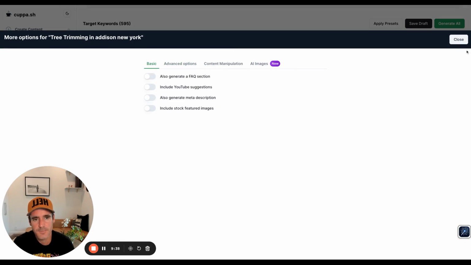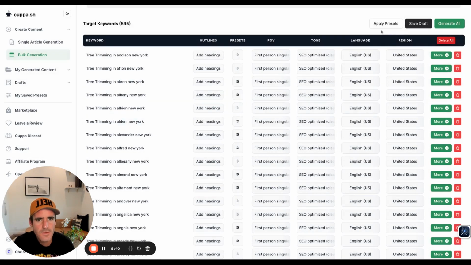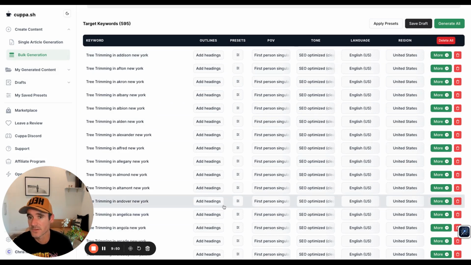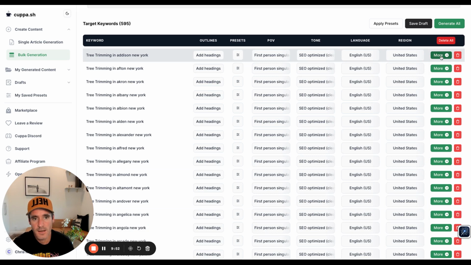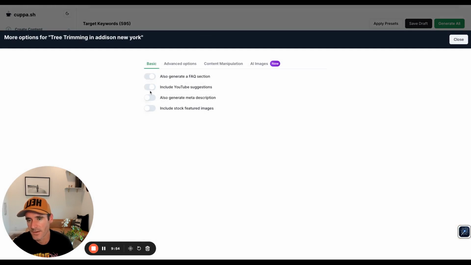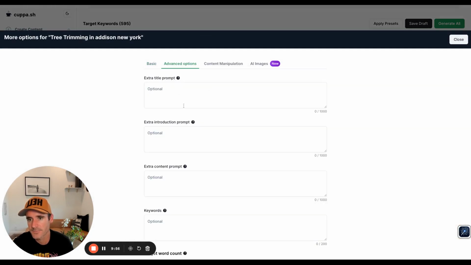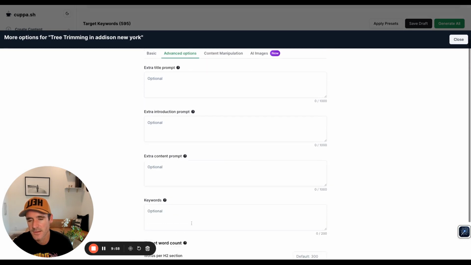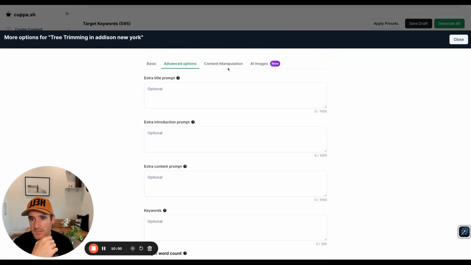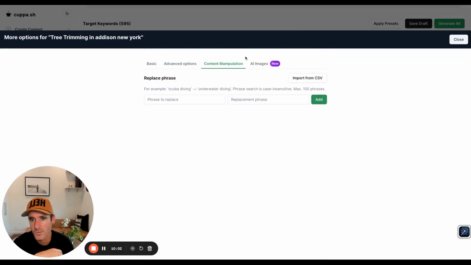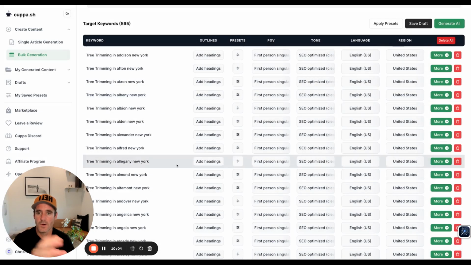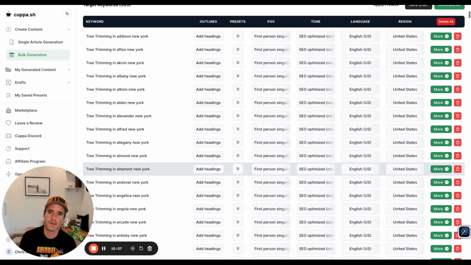But this is where you would also be able to go in directly, and let's see here. Did I do that? No. So yeah, just hit apply presets. I don't think I have one for it, but as you know, with presets, it will go through one by one and apply it to all 595 keywords. So no matter if you have all of these set already, you have some options in here. Hopefully you have all this filled out, content manipulation, form, AI images, etc. So all of these will be done for you.